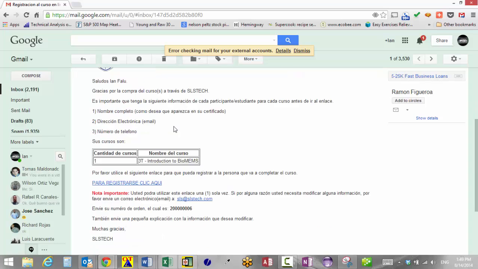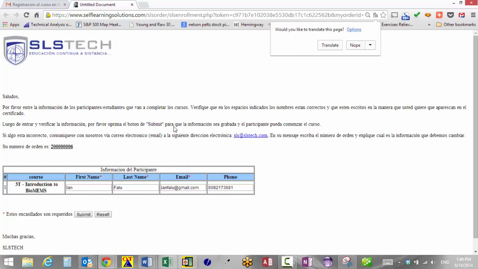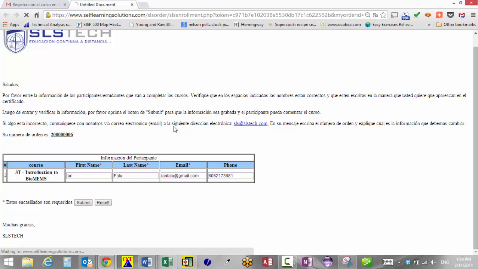Sometimes someone from HR will buy the course for the client. So let's say that the secretary can come here and register by clicking here, and then fill out the information for the user or the users. Sometimes they buy for more than one person. So this is how the name is going to appear on the certificate, with the email and also the phone number. If this is correct, then the person will submit.